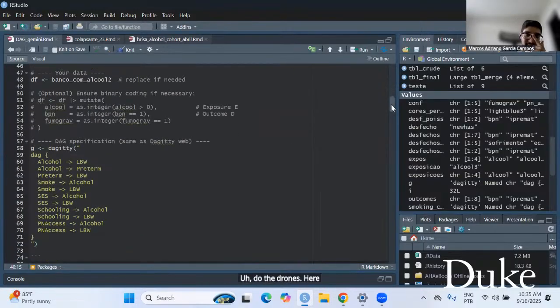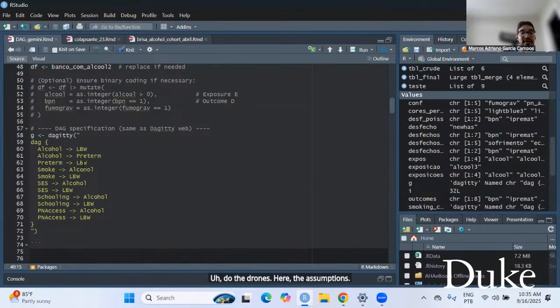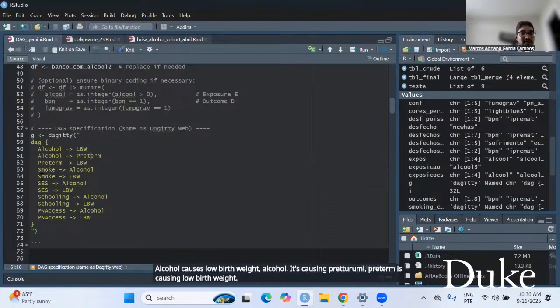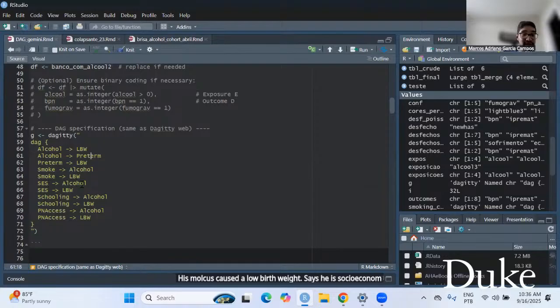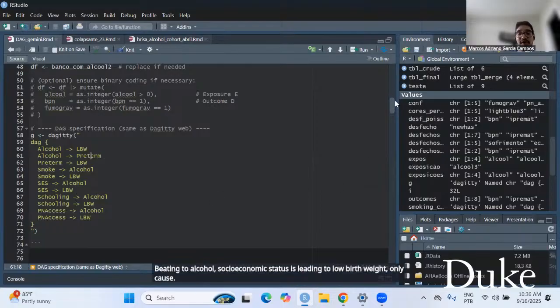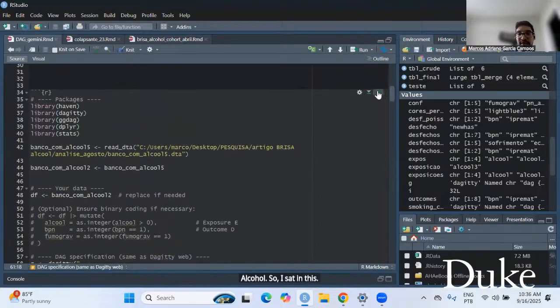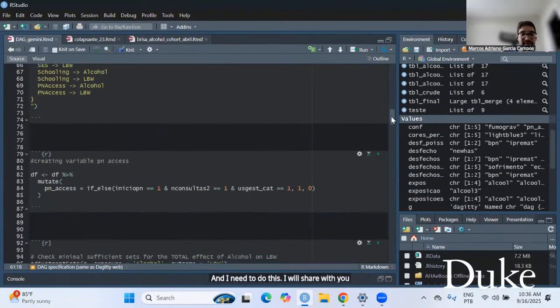Here the assumptions are what we said. I need to set what is the exposure and what is the outcome. And here I typed: alcohol causes low birth weight, alcohol is causing preterm, preterm is causing low birth weight, smoke is causing alcohol, smoke is causing low birth weight, SES, socioeconomic status, leading to alcohol, socioeconomic status leading to low birth weight, schooling causes alcohol. So I set this, again, based on literature, and I need to do this. I will share with you the script.